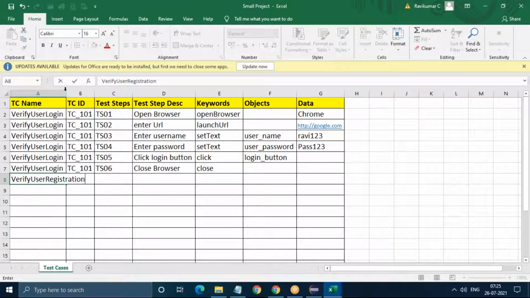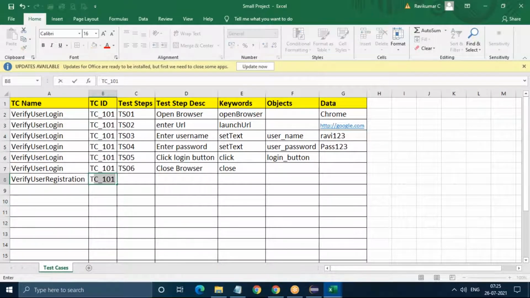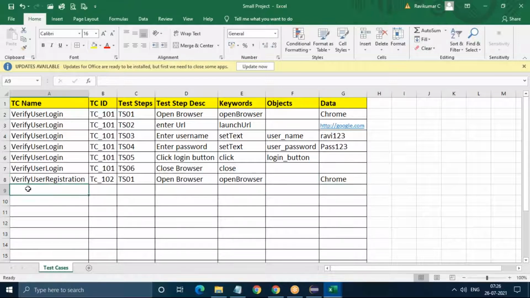If anybody asks whether you are able to explain what is keyword driven framework? Again, open browser, Chrome. Then we need to define test cases like this. This is the test case name, test case ID. Then how many steps you have for that respective test case. Then description, keywords. If you have any object for that respective keyword, you can give it. Okay. Now you got an idea, right? What is keyword driven framework?